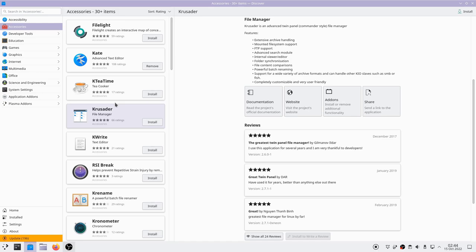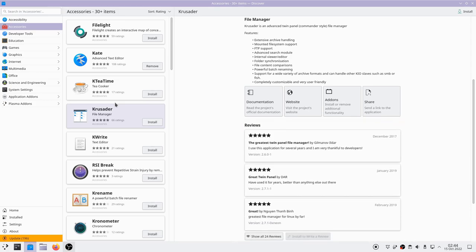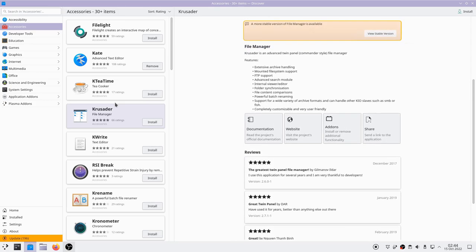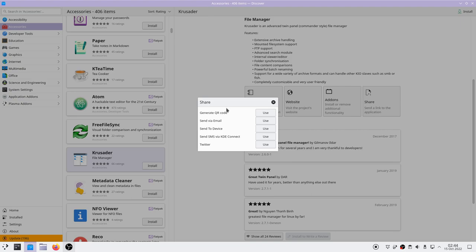Discover now warns you when you try to install an older beta version of an application when an updated stable version is available. It also lets you know when you try to install the beta version of a software. There is a new share card in Discover that lets you share the link of the app through several options that are available. So that's all for this video.